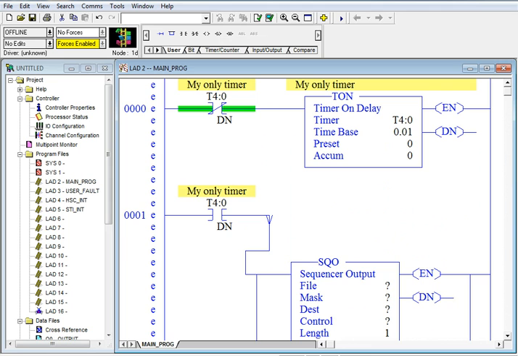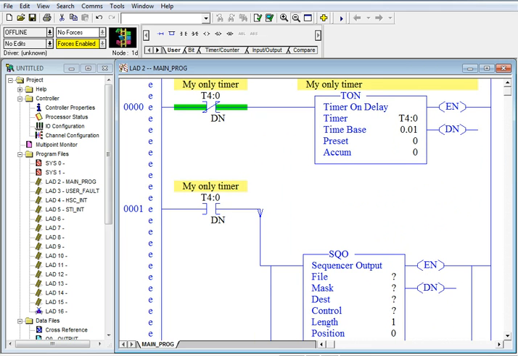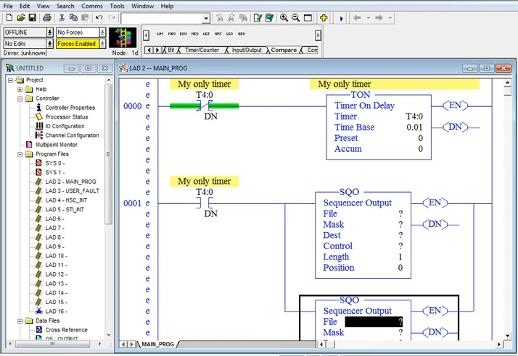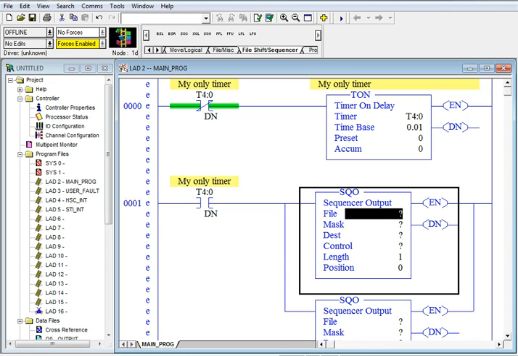SQO, yeah. Right, you keep going, keep going. Right there, this says File Shift Sequencer. And then there's an SQO, and if you stay on it long enough, it'll say Sequencer Out. Alright, so the first one is going to be in pound N7:0. The mask is going to be FFFFH.